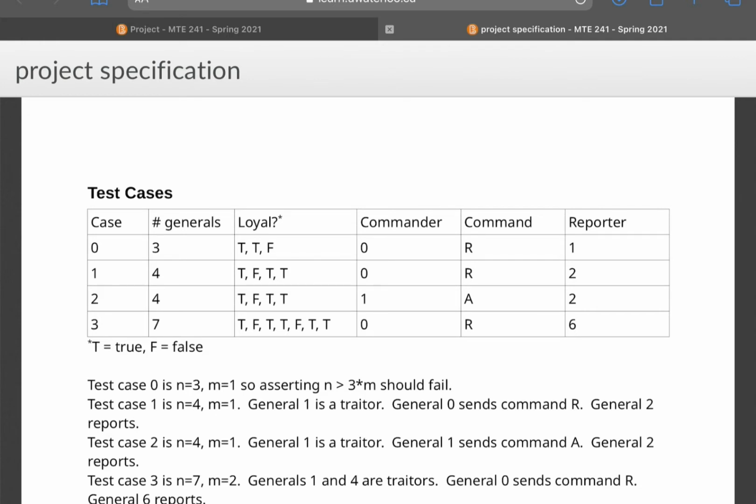So, and then there's cases 2 and 3 there, and you can see for case 3 there's 7 generals, and there are 2 disloyal generals. So general 1 and general 4 are disloyal in that case. You can see for case 2 that the commander is not general 0, it's general 1. So the idea is that the test cases should increase in complexity and make you add stuff to your code. Each test case will be worth 25%. And like I said, the marking test case will be very similar, just tweaked a little bit so that people can't just hard code the output.